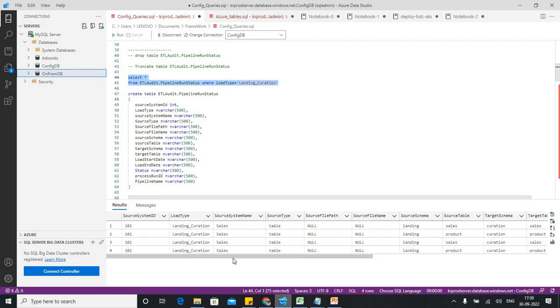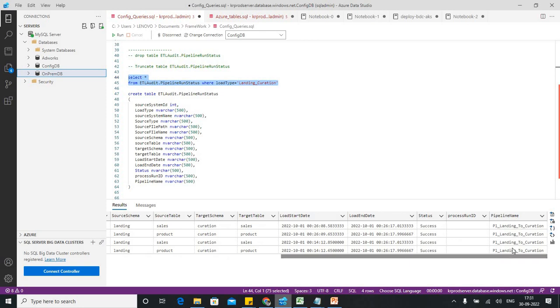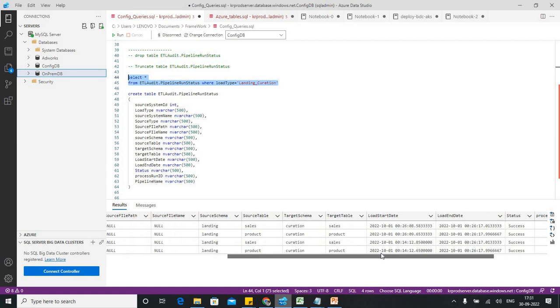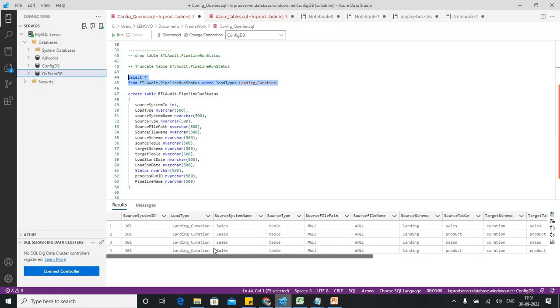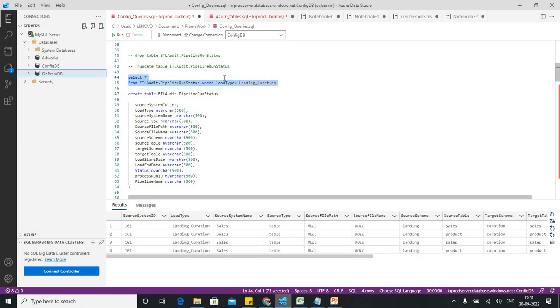Alright, we have landing to curation. Then what is the problem? We don't have the process run ID loaded in here. Why is there no process run ID? Landing to curation. So let's check there.